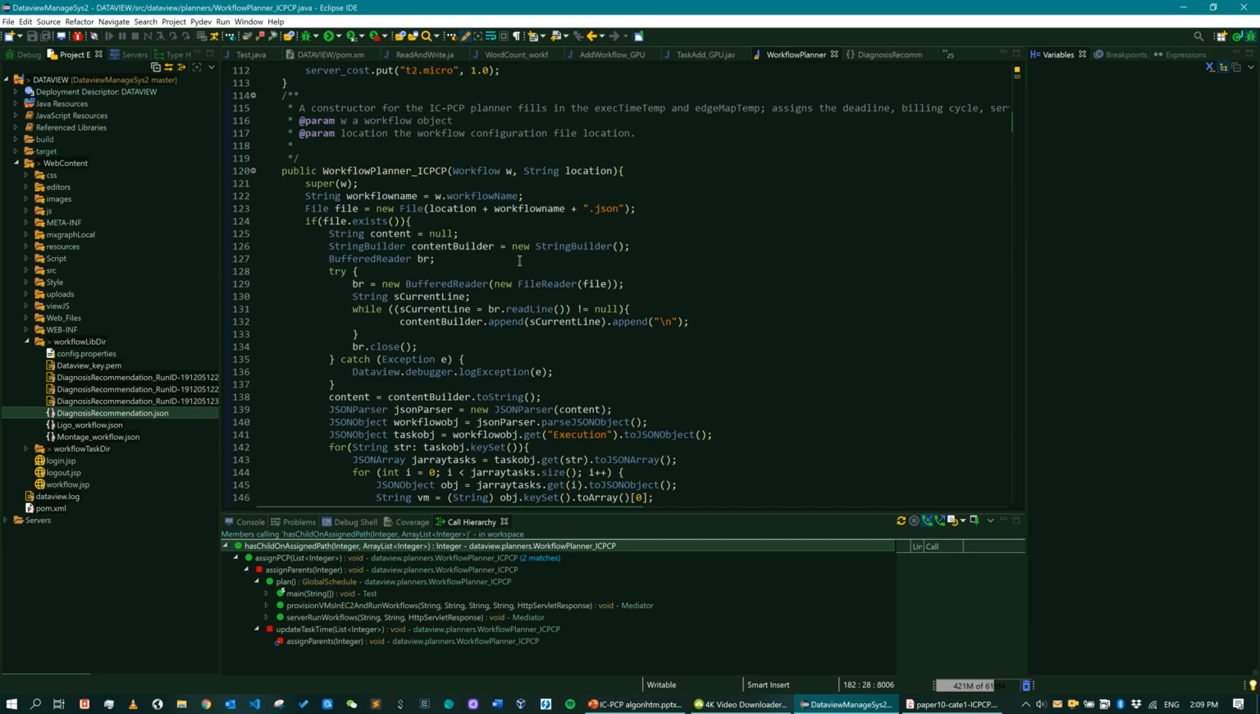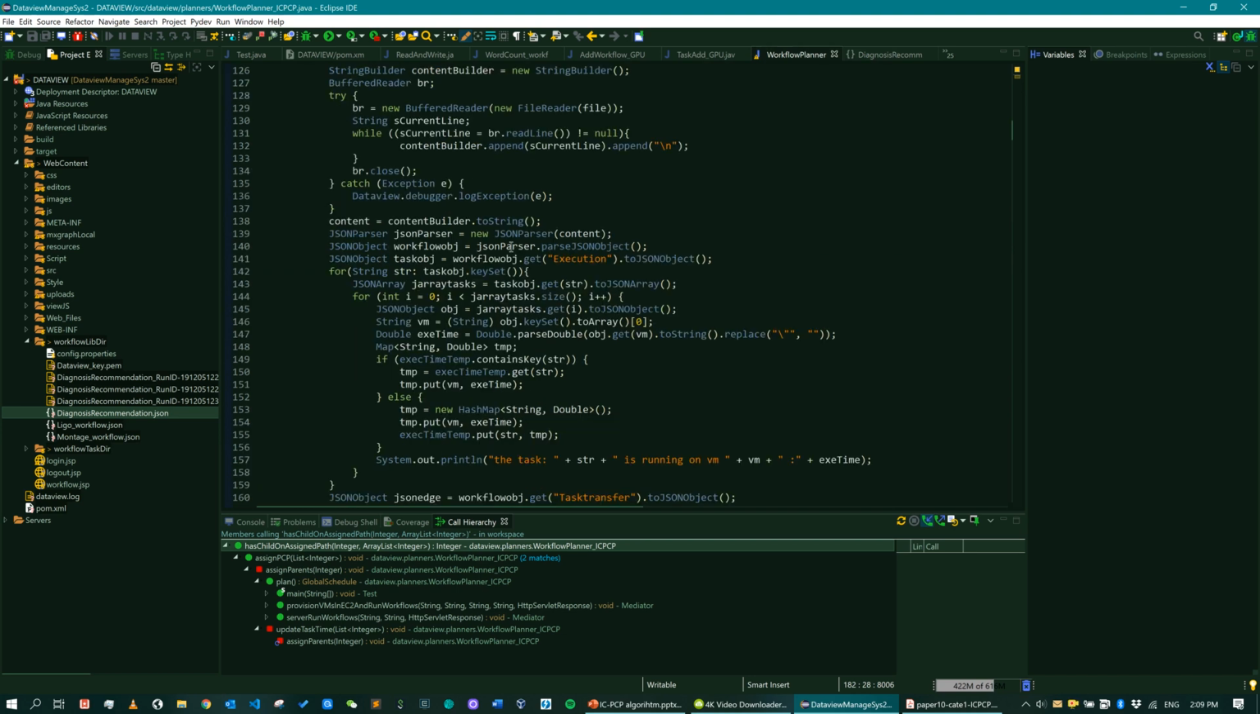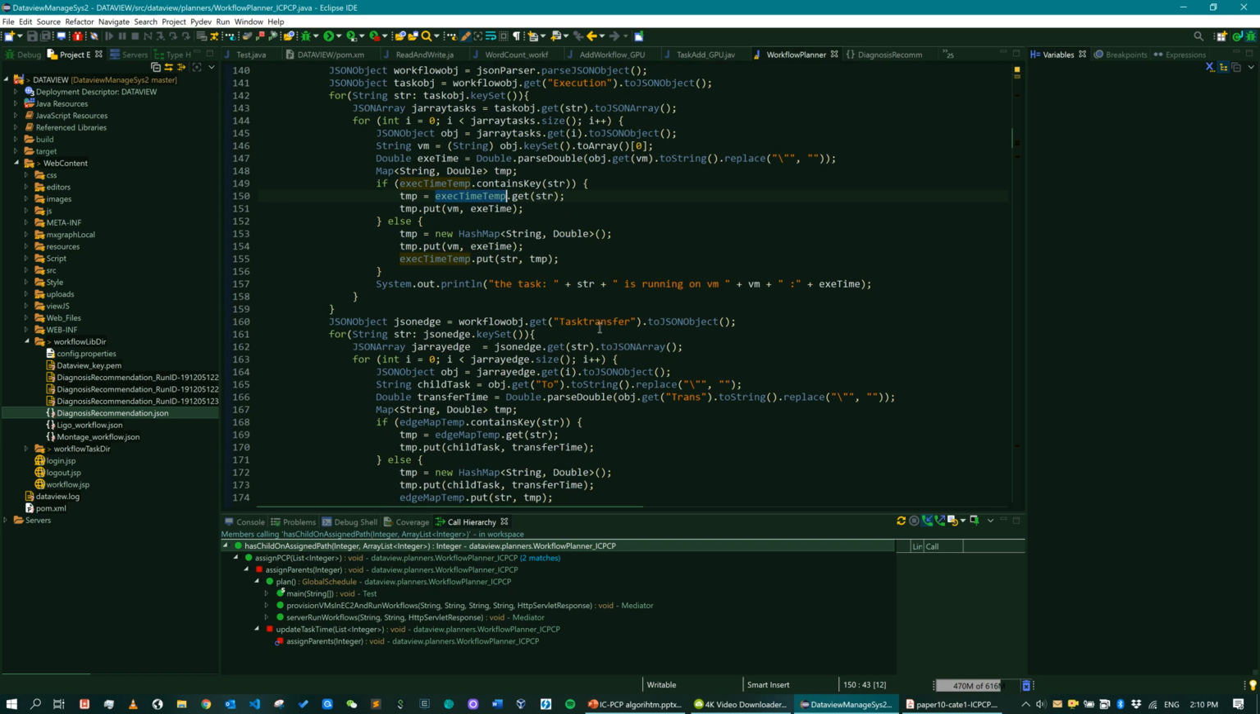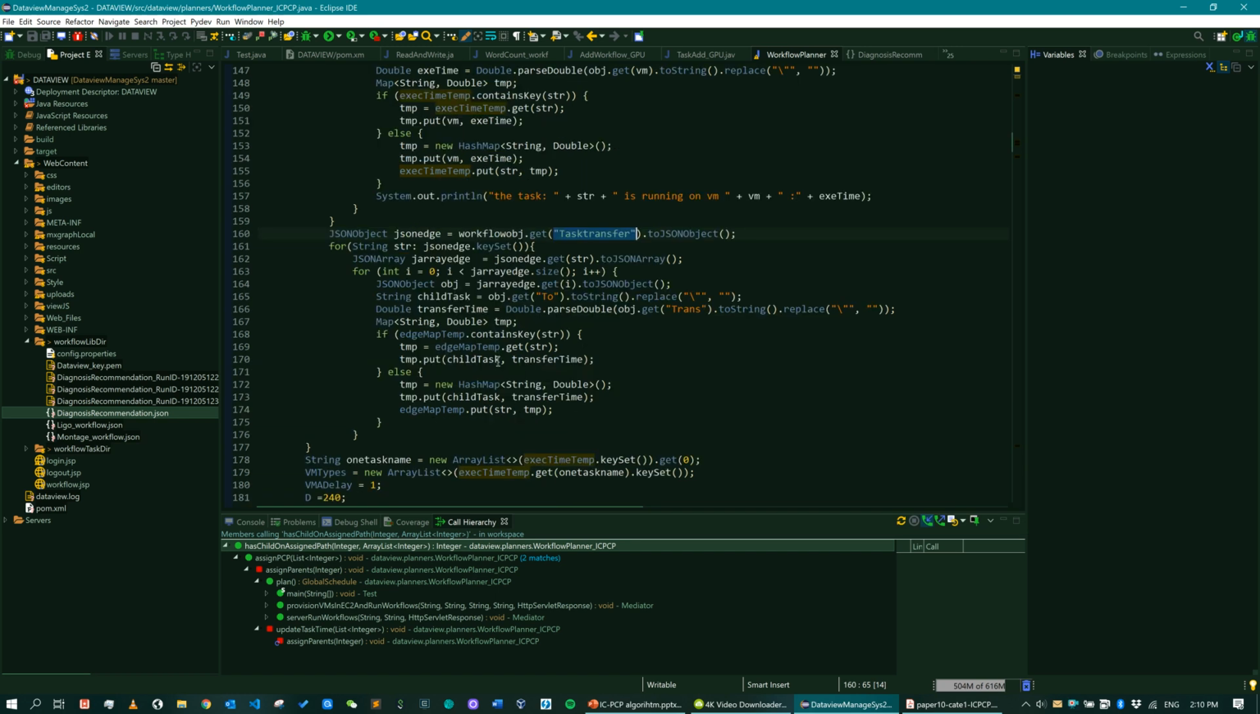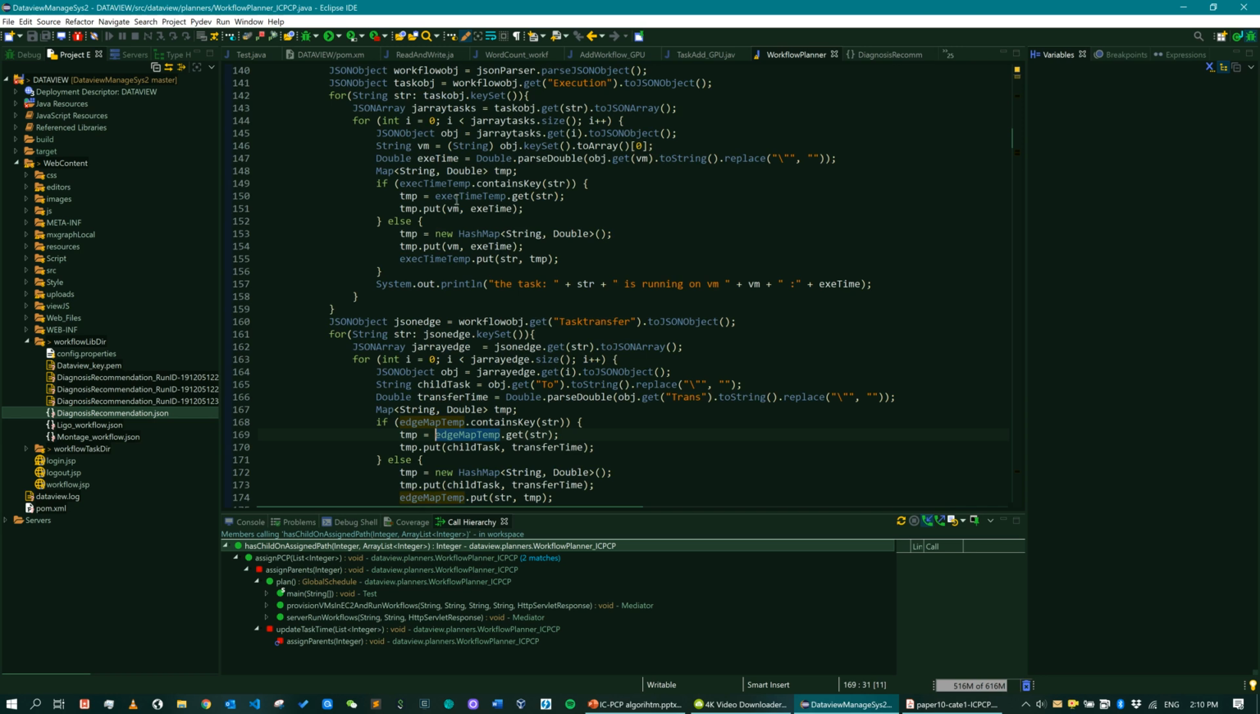Then we have a string builder to parse this JSON file line by line, and then we get the object based on this string and extract the execution object, as we just discussed, and put all the tasks and their corresponding runtime on different virtual machines into a hash map called execution temp. Similarly, we parse the task transfer objects and put the transfer time between each task into a hash map called edge map temp. And this is the hash map that contains the execution time as well as the edge map temp.